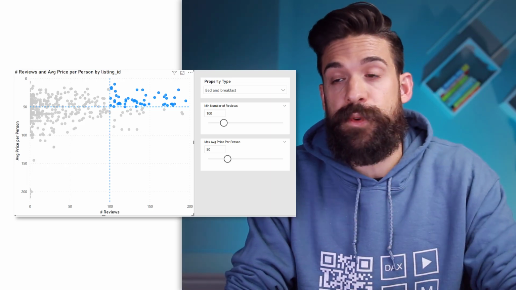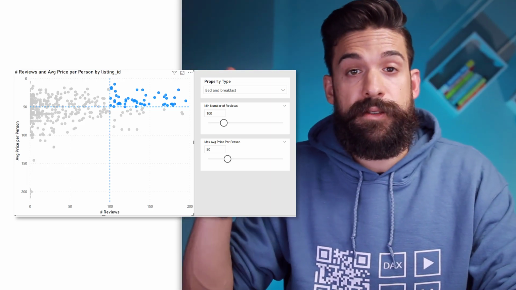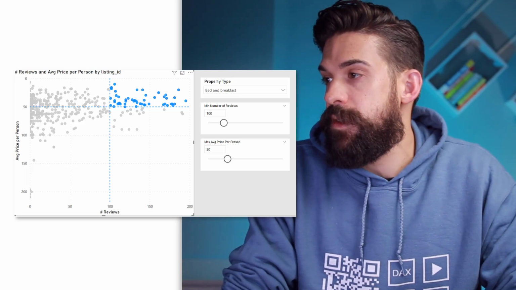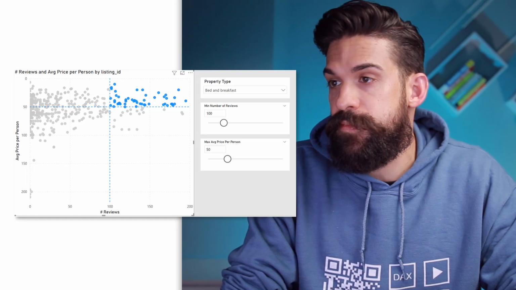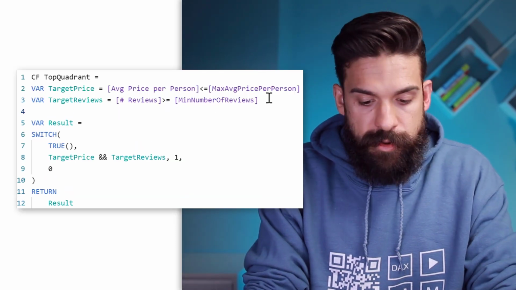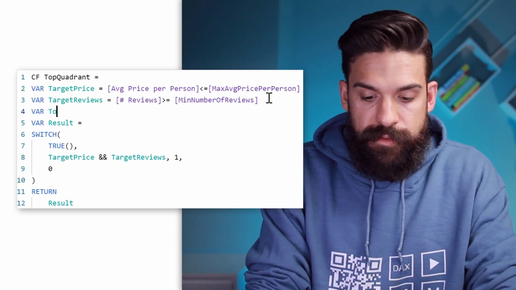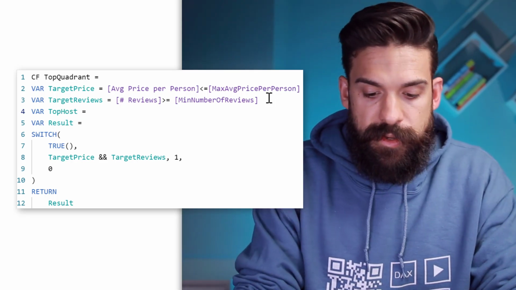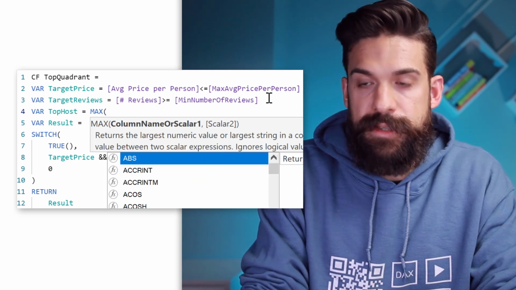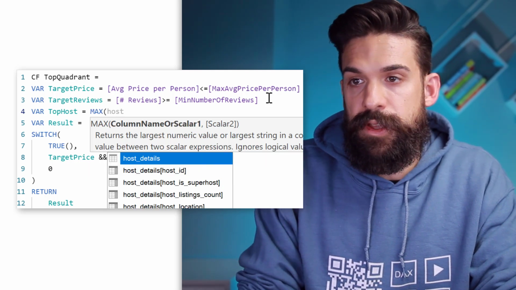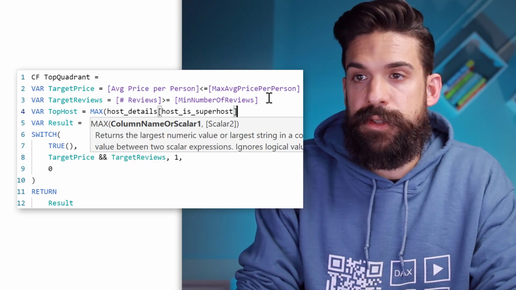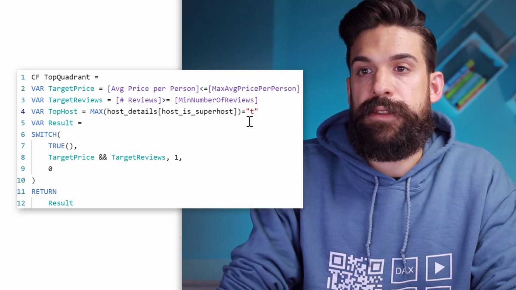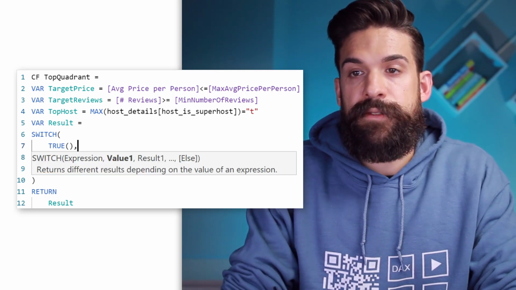Now let's say we also want to highlight those listings that have, let's say, a top host. Okay, now then I can go back to my measure and then add here another variable. So let's say var top host. Now here we want to check if the host is top host. So we can do that with a max. And then let's check for the host is superhost. And this needs to be equal to true. All right, now we can use that inside of our switch function.